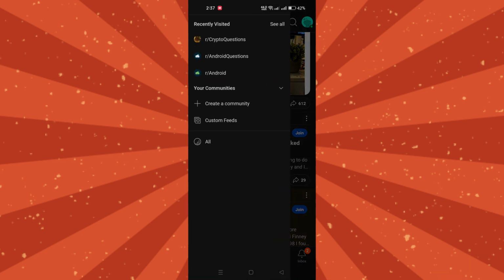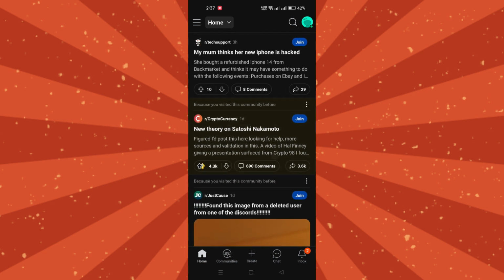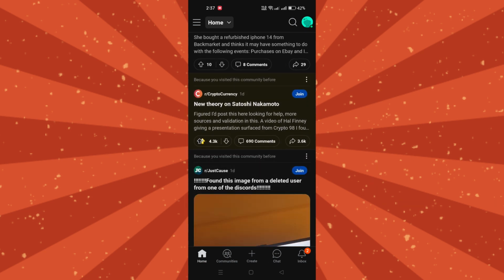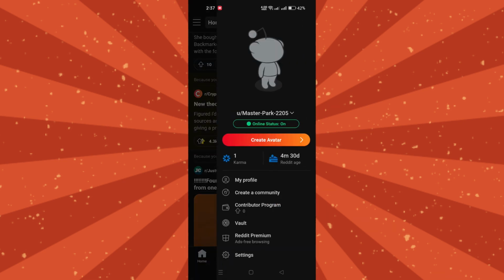Open the Reddit app on your mobile device. On the home screen, locate and click the yellow avatar icon in the top right corner. In the pop-up menu, select the Create Avatar button. If you already have an avatar, opt for the Style Avatar button instead.